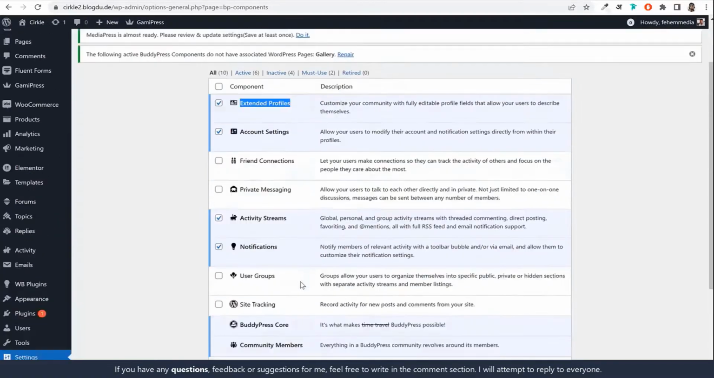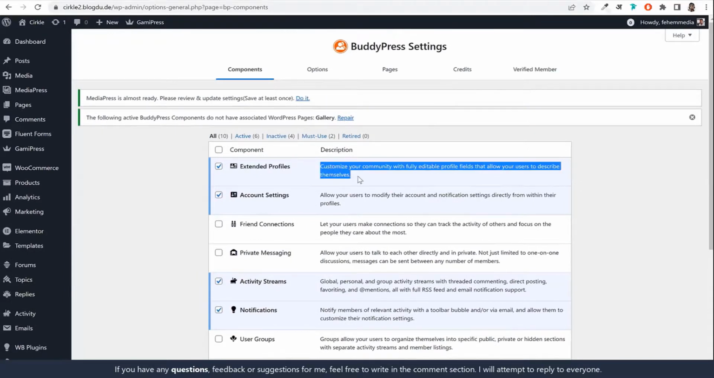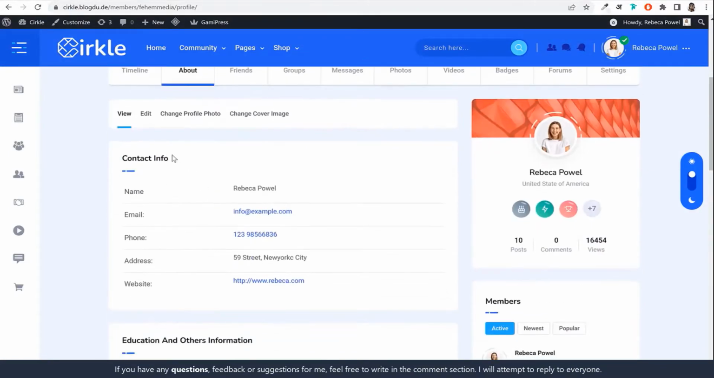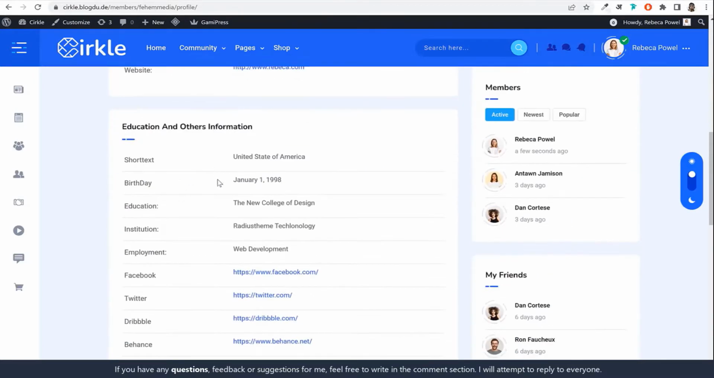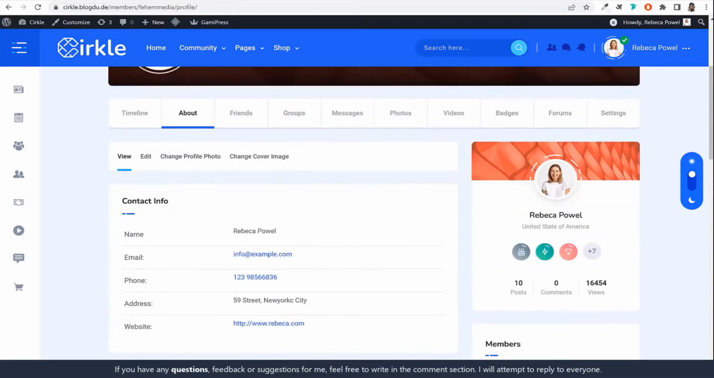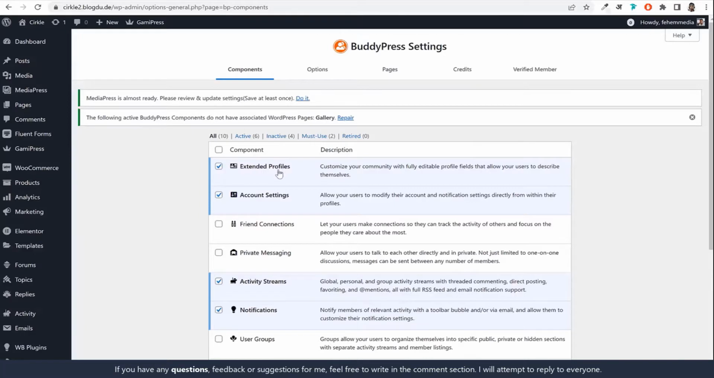If you don't understand any of these options, you can always read the description. So you can customize your community with fully editable profile fields that allow your users to describe themselves. So basically, by tick marking this extended fields, your users can have this option. So if I go to profile, here as you can see, you can create different fields so that you can collect this information, these data, contact info, education and other information, hobbies and interests. So you can collect these data by clicking on this option extended profile.